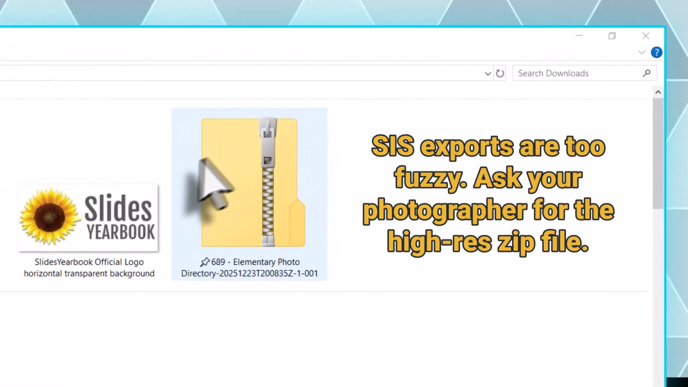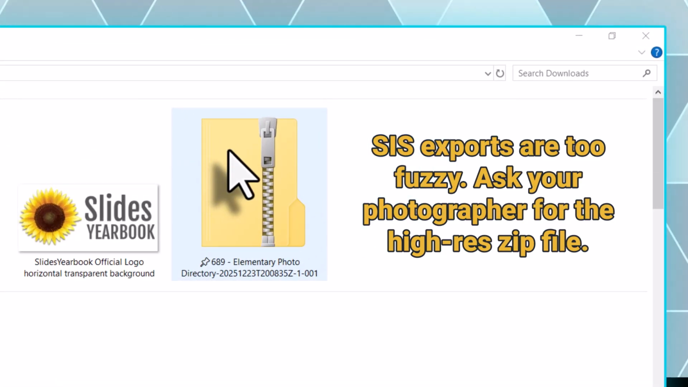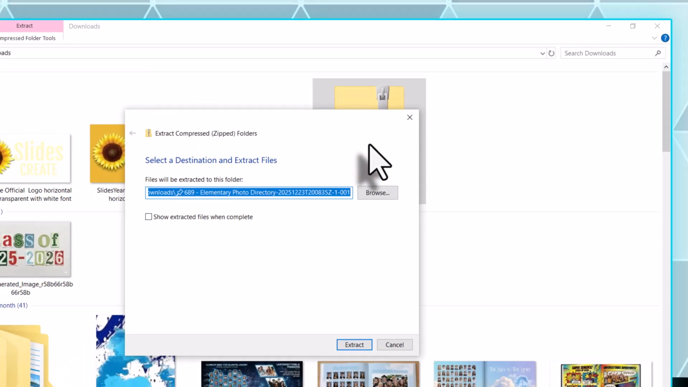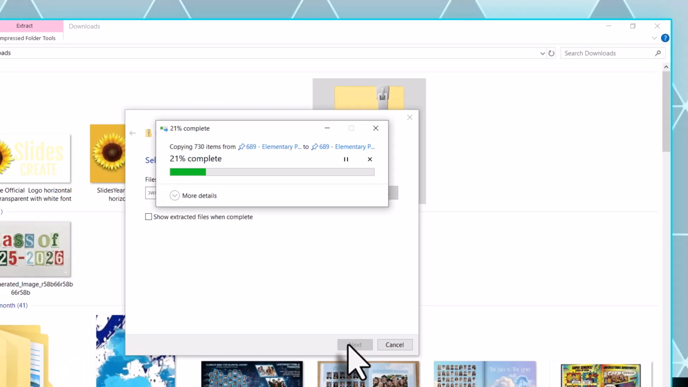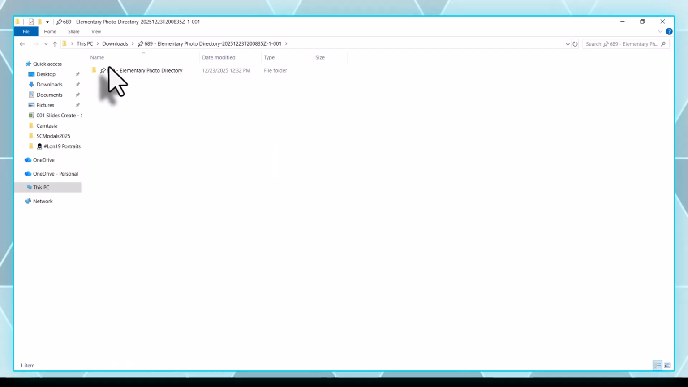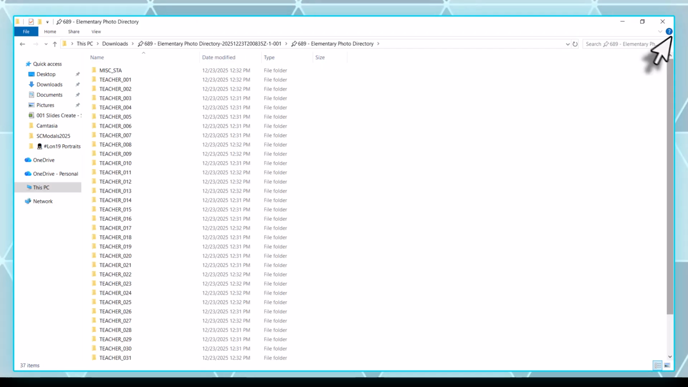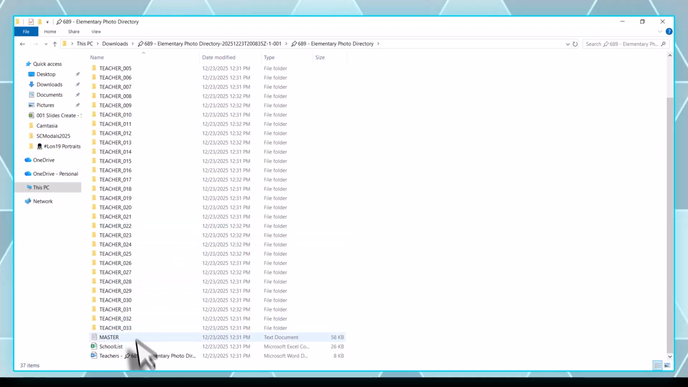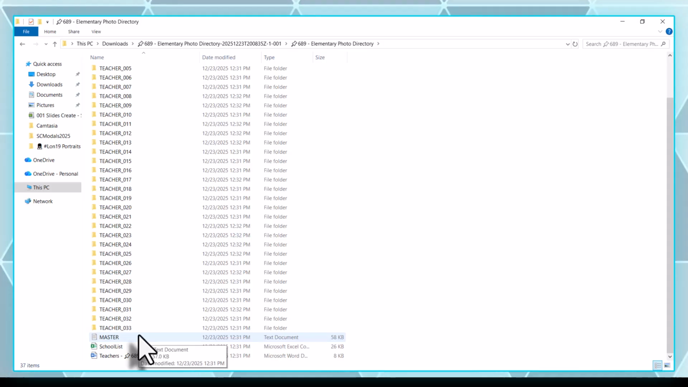This will come in a zipped file. Do a right-click on the image and extract all. This will take a moment. Inside this folder, you'll find another folder and tons of folders with images. Down at the bottom, you'll see a text or CSV file that will connect the images to names.